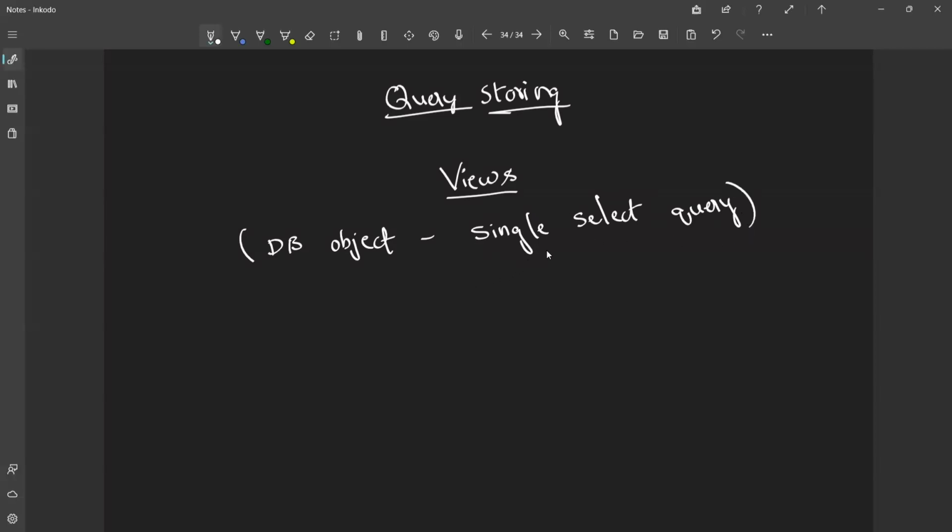A view is used to store only the single select query. A view will not store any tables or anything. It will store only a single select query. It will not store the output of any table or the output of any query.